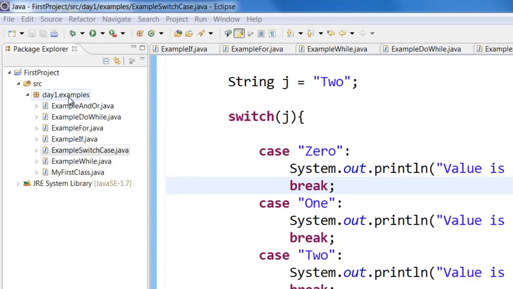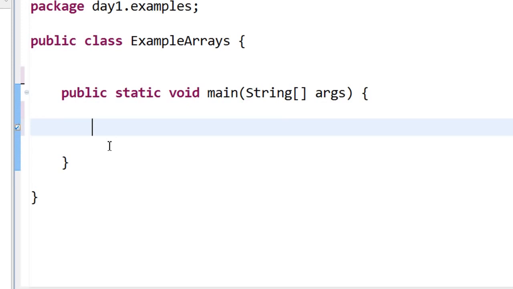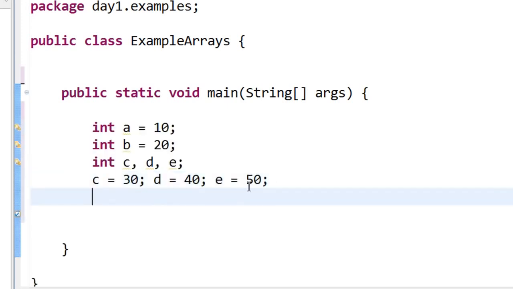Next, let us take a look at arrays. So here I have a new class called ExampleArrays. Now what are arrays? Imagine I want to store a bunch of data. I can store data like this. So here I'm storing some data, that is integer a equal to 10, integer b equal to 20. I'm also declaring variables c, d and e, and I'm storing c as 30, d as 40, e as 50.